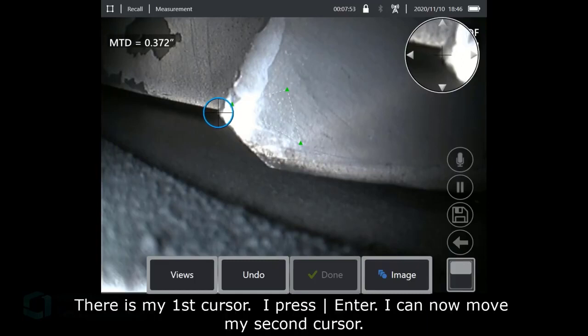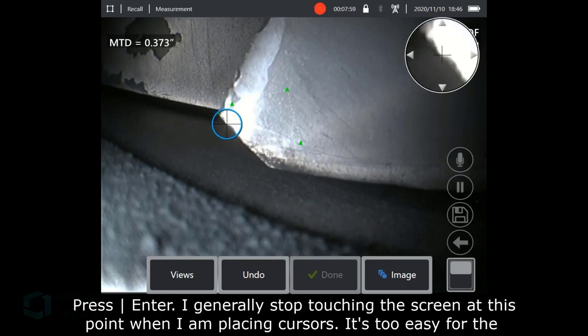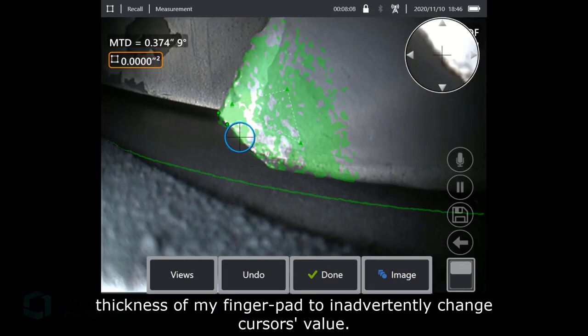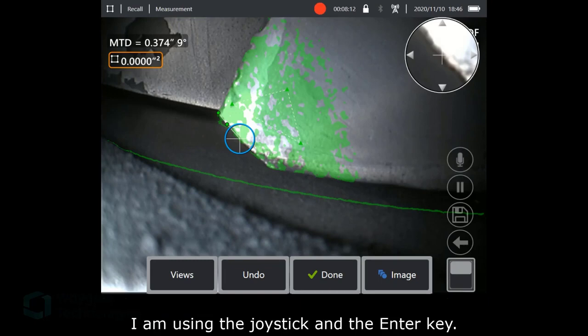There's my first cursor. I pressed enter. I can now move my second cursor. Press enter. I generally stop touching the screen at this point when I'm placing cursors. It's too easy for the thickness of my finger pad to inadvertently change the cursor's value. So I'm using the joystick and the enter key.